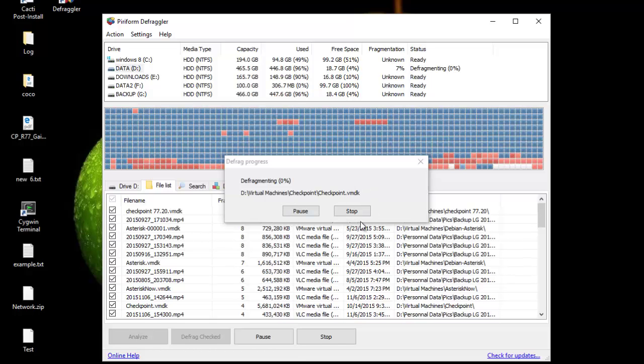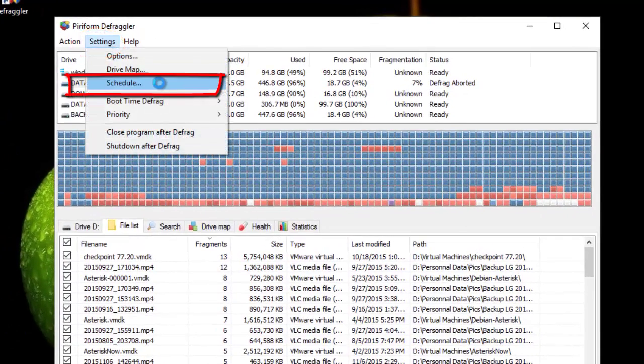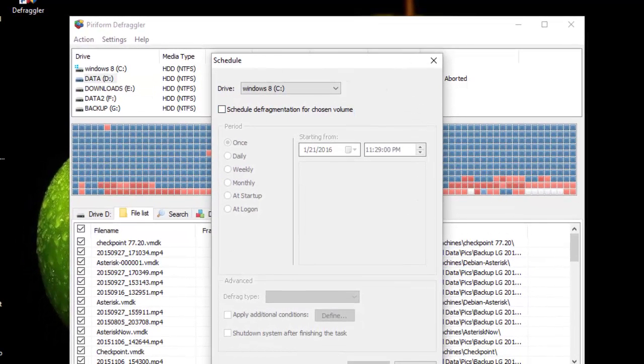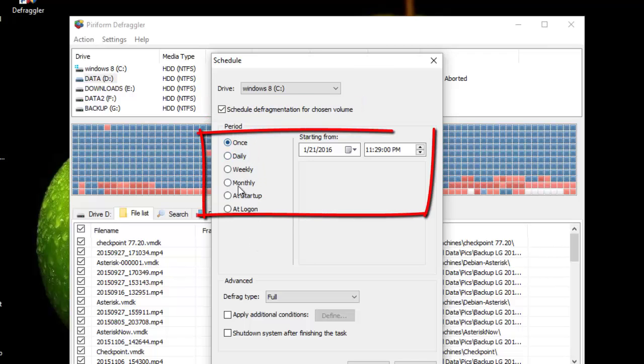So I will just stop here because the process is very straightforward, and I will show you some options that you can check here. For example, under the settings menu, you can just go to schedule, and this dialog box allows you to schedule a defragmentation at a certain time. So you check this box here, for example, and here you can specify when the defragmentation will begin. You can check that just once, or daily, or weekly. So it's a very good option if you want to schedule your defragmentation at a specific time.